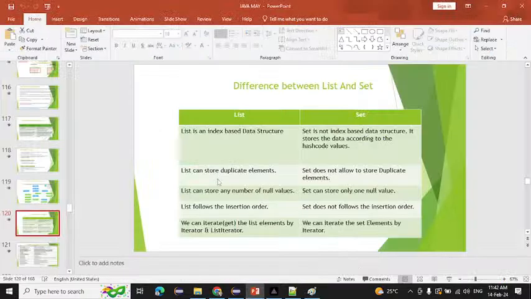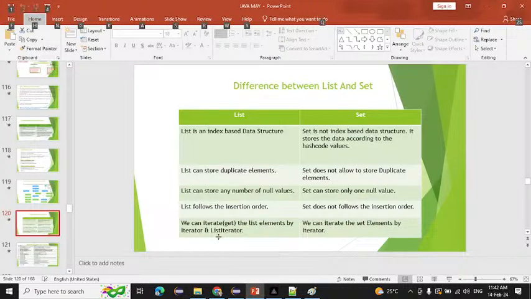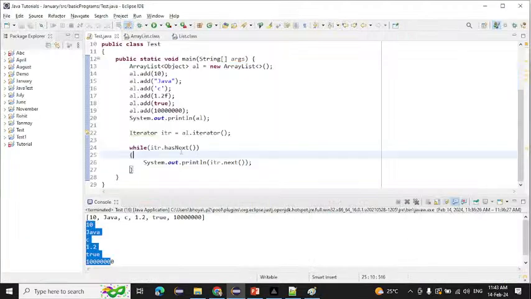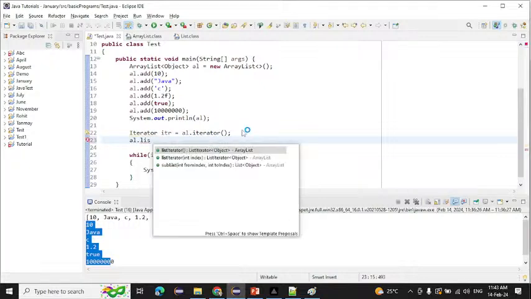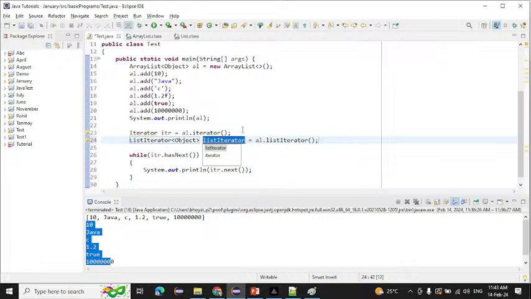Okay, so now we have another iterator as well, that is the ListIterator. So what is the use of the ListIterator? See here, if you use only the Iterator, we have only the hasNext method. If you are using the ListIterator, suppose I have al.listIterator, we have the listIterator method as well. It will return the object of the ListIterator. So I am writing here lit. This is the ListIterator.